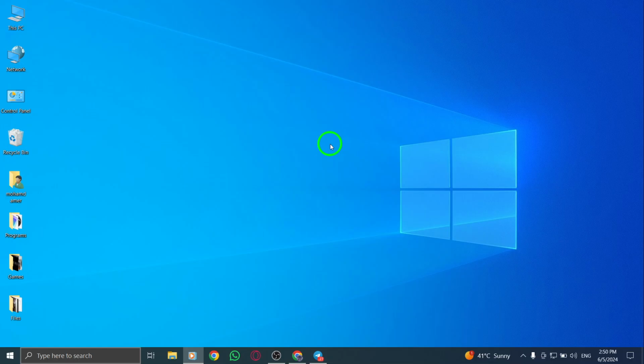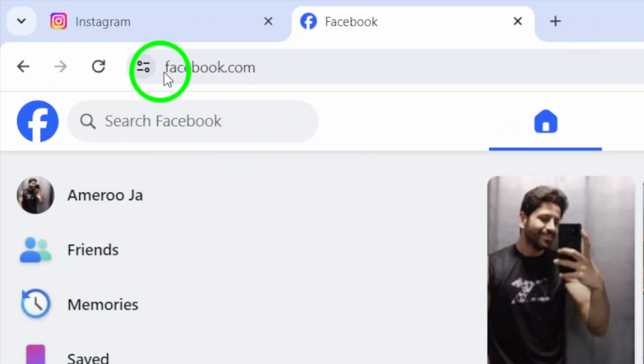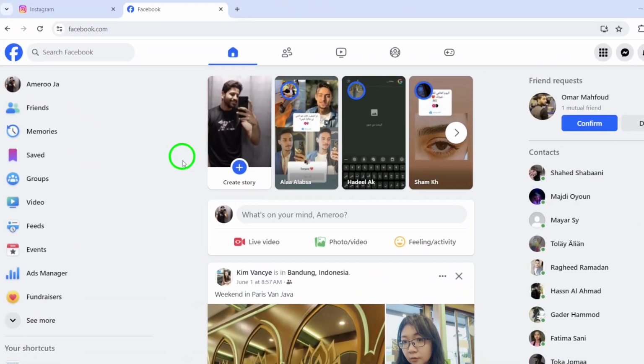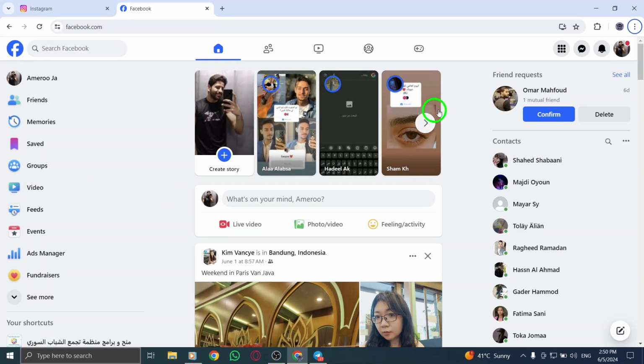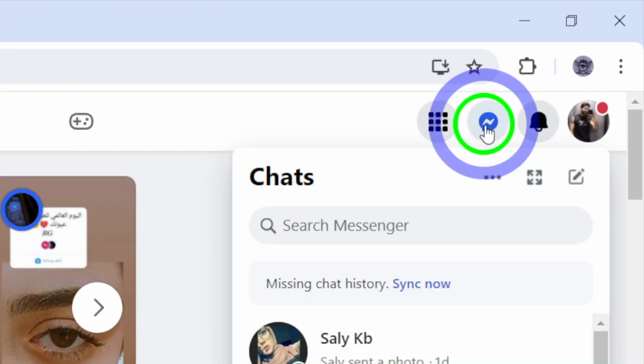Step 1. Open facebook.com on your web browser by typing the URL in the address bar and hitting enter. Step 2. Click on the messenger icon located at the top right corner of the Facebook page. This will open the messenger interface.